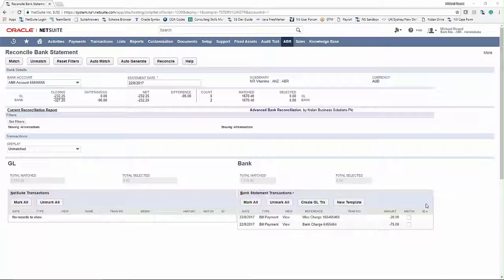What we can also do is create a journal transaction from within the screen as well. So say, for example, we've got this bank charge here.